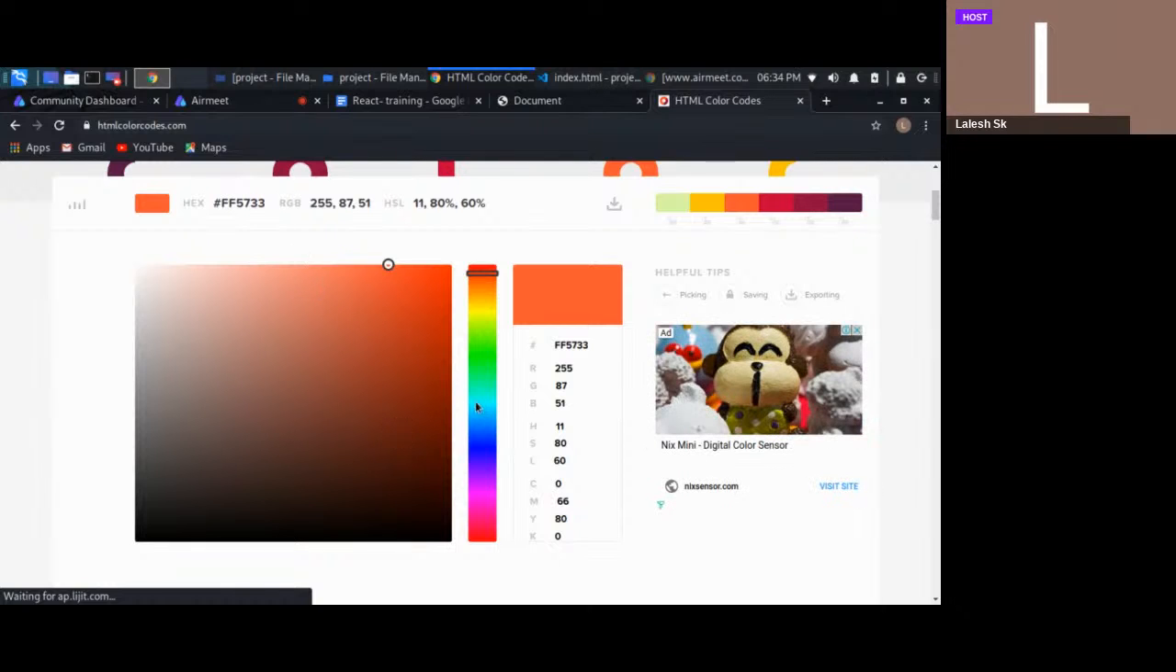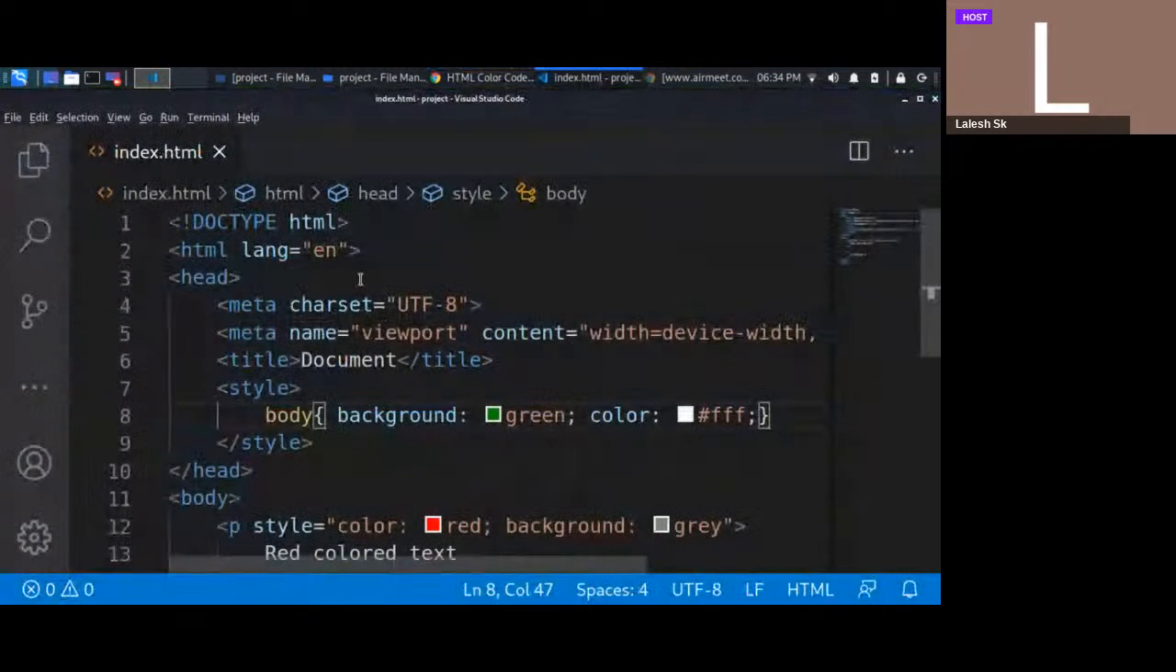For example, I would like to use the sky blue color. In that, I am going to choose a light color. So this is the color I am going to select. Here we are able to see the hexadecimal code for this. We have to copy this and paste it in the specified element. For example, we used green color for the body background. Instead of green color, I am going to use the color code.